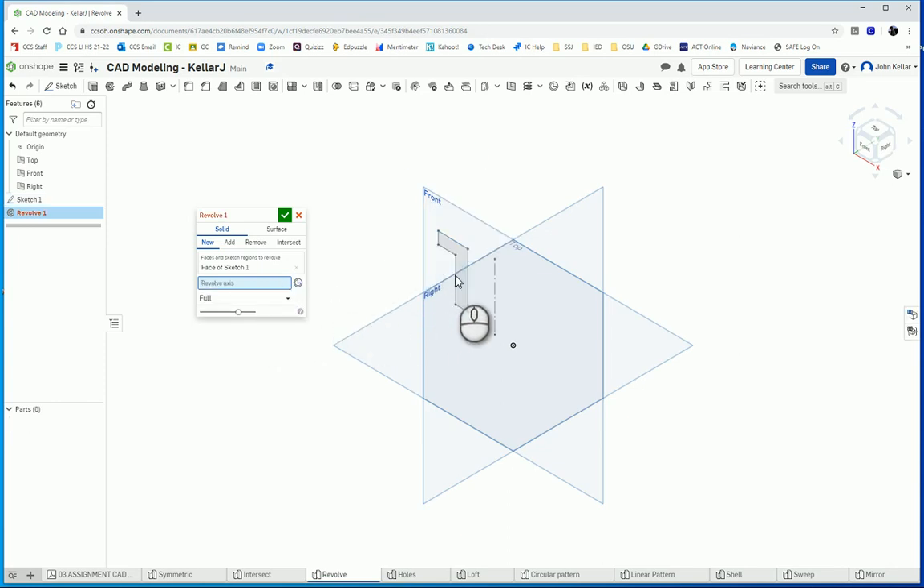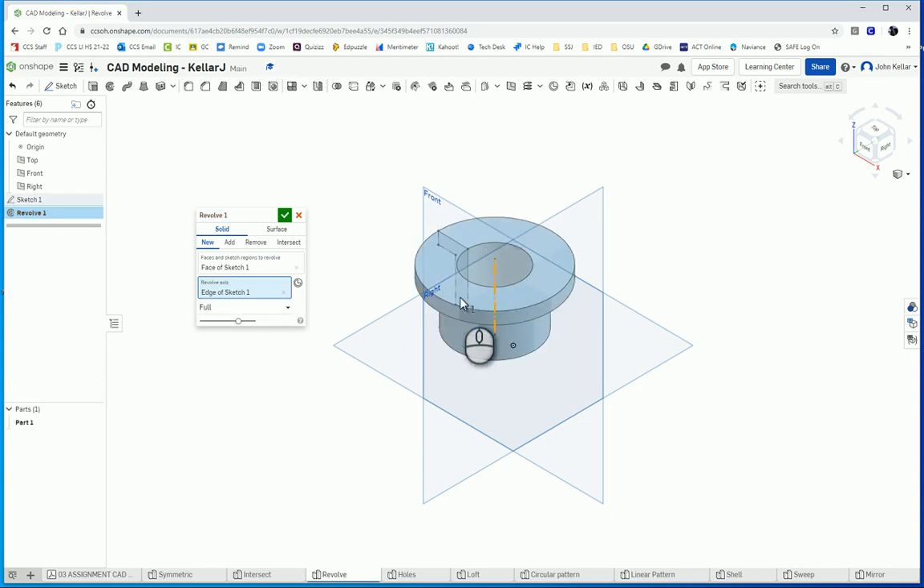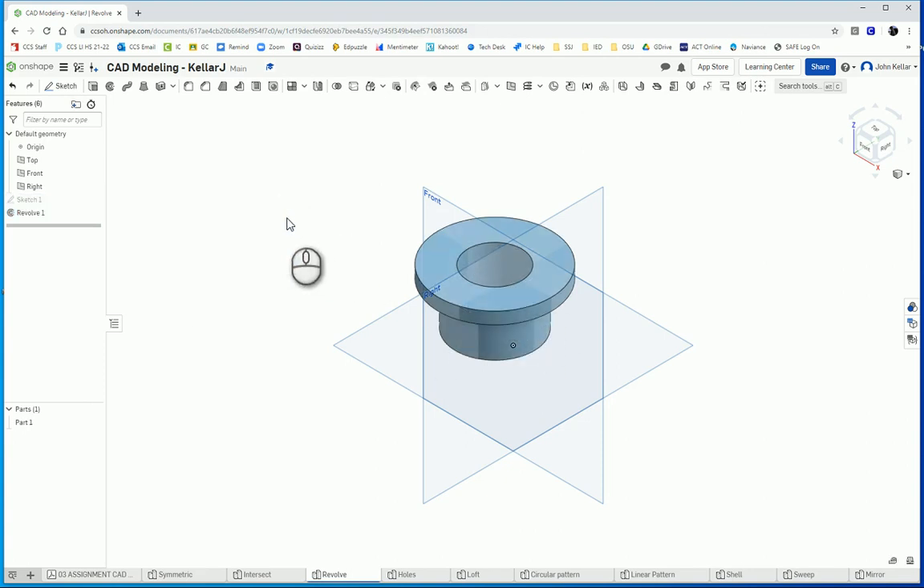Remove that. If you select here, it makes a little plug there. That's not what we want. We want to select this construction axis so we get a hollow center. Notice the construction axis is separate from the sketch. That's how you get that kind of hollow pipe look.